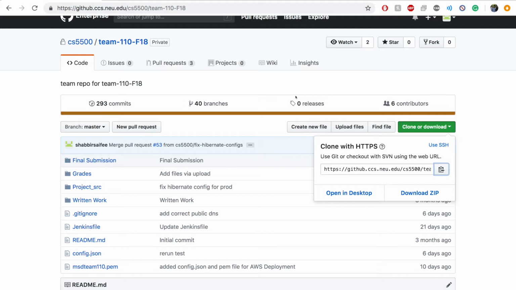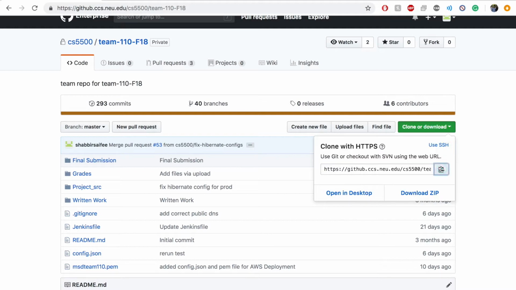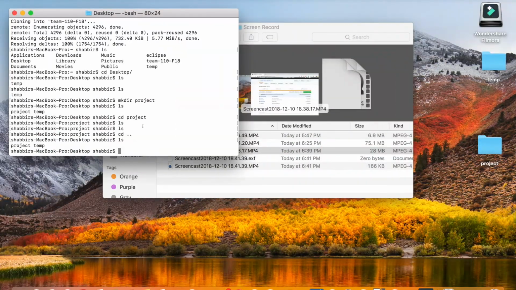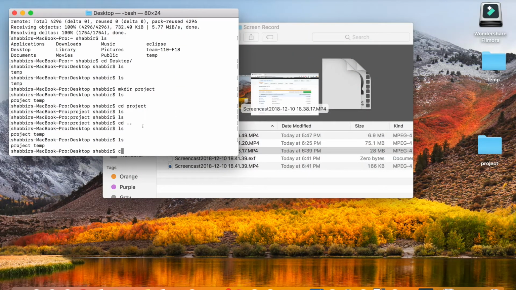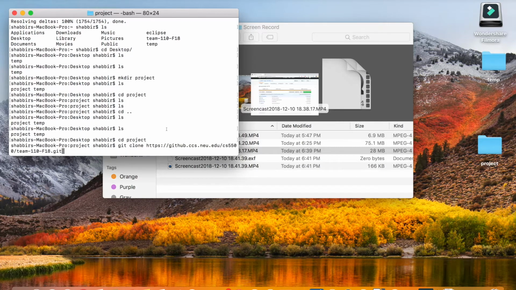First, navigate to the repo and click the clone or download button. Copy the web URL, then open a terminal and navigate or create a folder to store your project. Now, using the clone command, clone the repository.